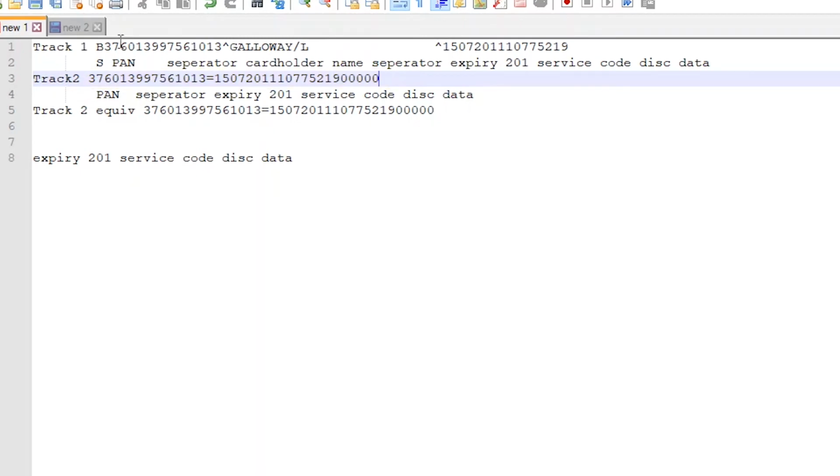If we look at the actual structure, the first thing that we can see on track one is a letter B, and that's a start sentinel. This just indicates that we are going to have some information sent. Then we have the primary account number, which as we know contains the IIN. That indicates that we have a specific bank and the specific card brand. Then we can see a separator, this little top hat here, followed by the cardholder name, Galloway/L. Then we have another separator. After that, we have four digits, which correspond to the expiry date, and the expiry date for this card is July 2015. Then we have three digits for the service code.